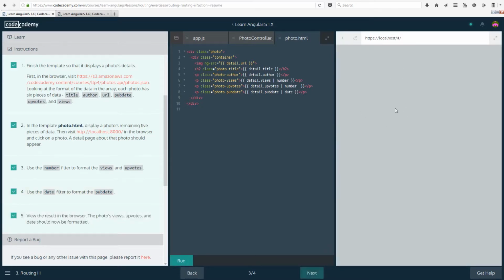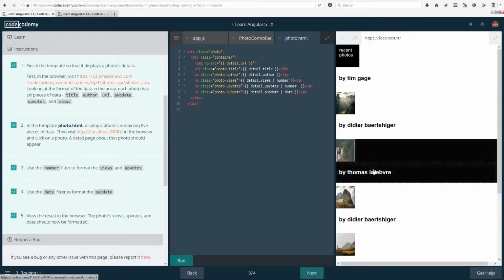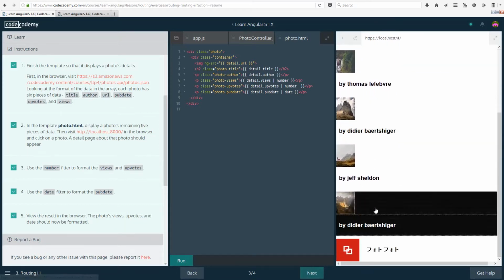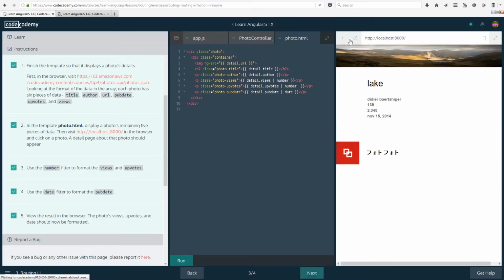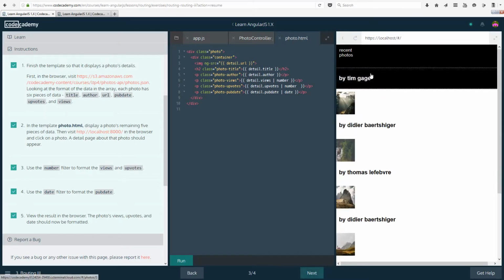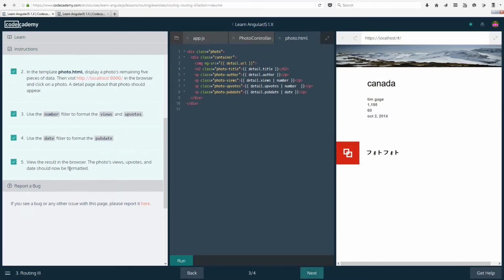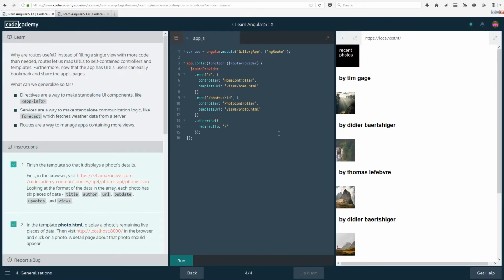And now it should show up something like June, whatever, hopefully. Okay, this one's November 2014. Let's check the other ones just to show that it does actually work. That's November 15th, 2014 again. And 2nd of October 2014. So view the result in the browser. The photos, views, upvotes, and date should now be formatted, instead of just being some random numbers that a normal person can't read. So now that we've done that, let's move on to the last section of the last lesson of AngularJS.